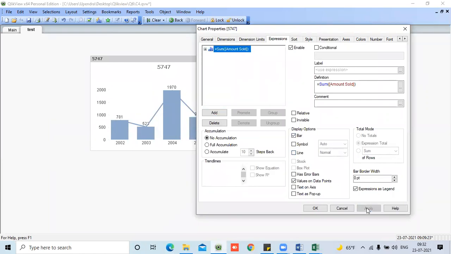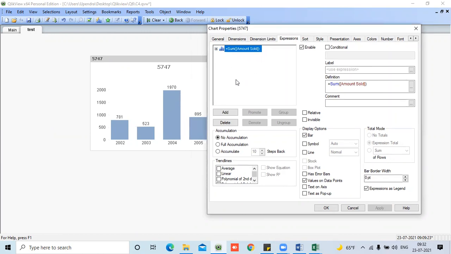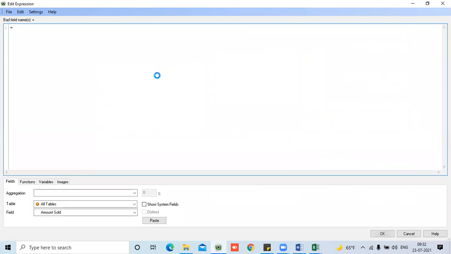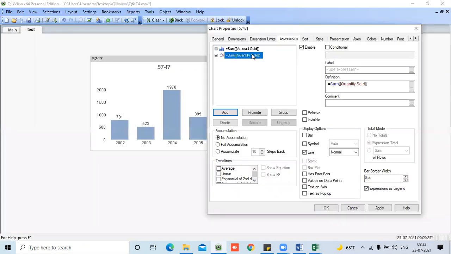I'm selecting the bar. In the same component, I want to write one more. This is the amount sold, how much amount we received after selling. So quantity sold: how many quantities we sold out? If you need the information by the product, here we have an option to add one more. Add it. Write sum of quantity sold. The first one is amount sold, the second one is quantity sold.